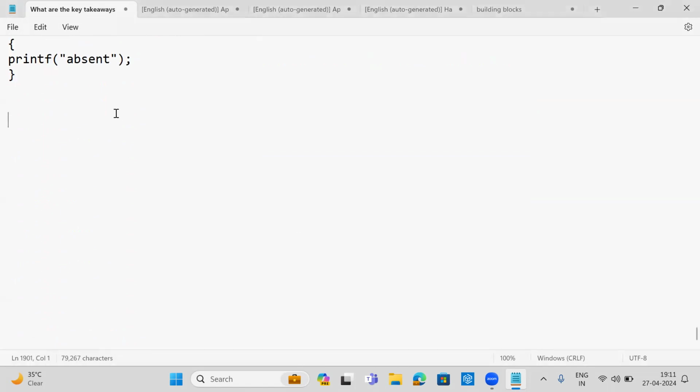Like this, we have the switch statement also for evaluating a certain statement. Then let's talk about the loops.